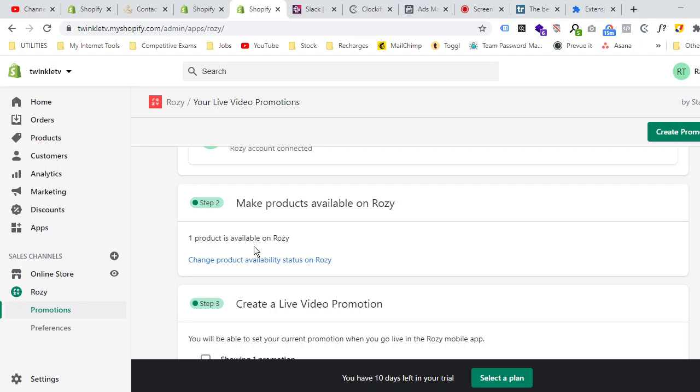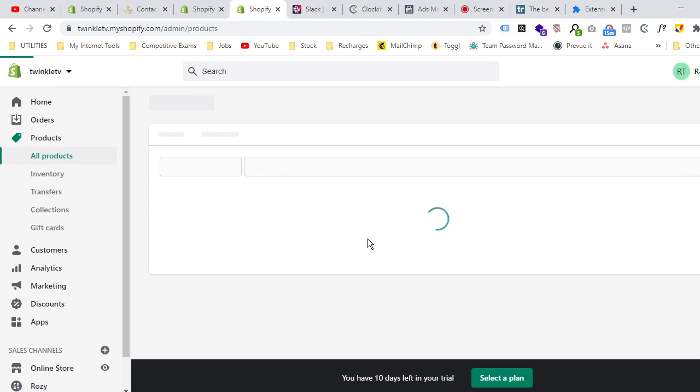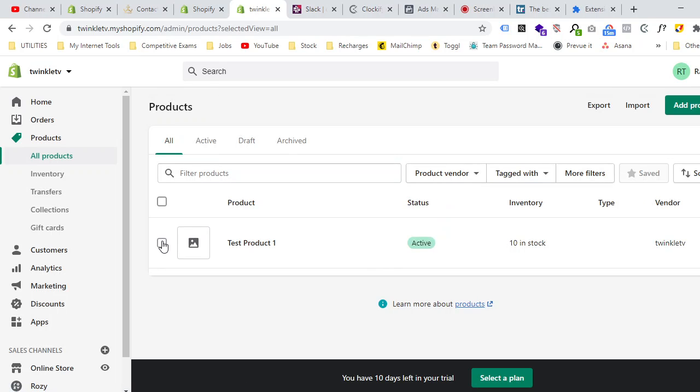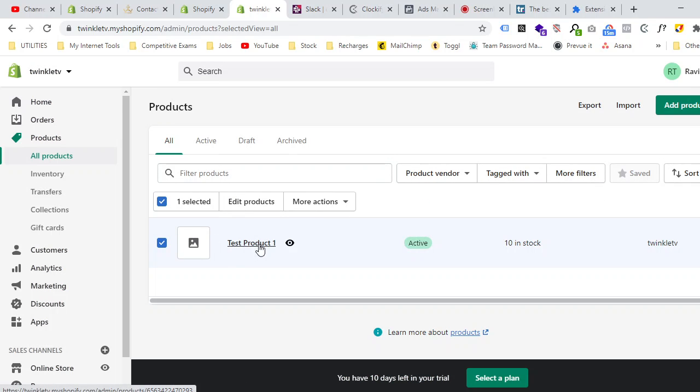Now on step 2, you will see how many products are available on your Rosy account. When you are registering for the first time, even if you have, let's say, 10 or 25 or even more products on your Shopify store, you will see 0 products available on Rosy. So in order to change this, you need to click on change product availability status on Rosy and then select the product. I have created a test product just for reference.